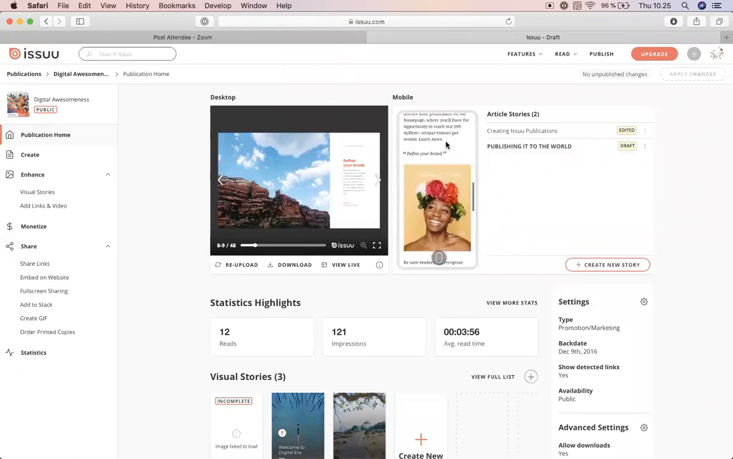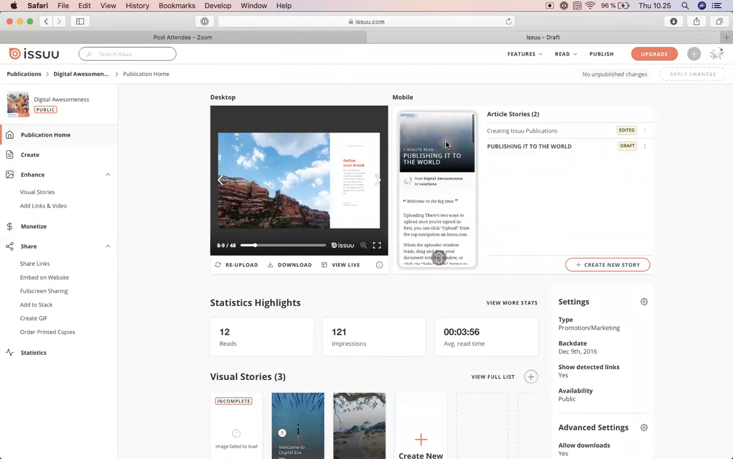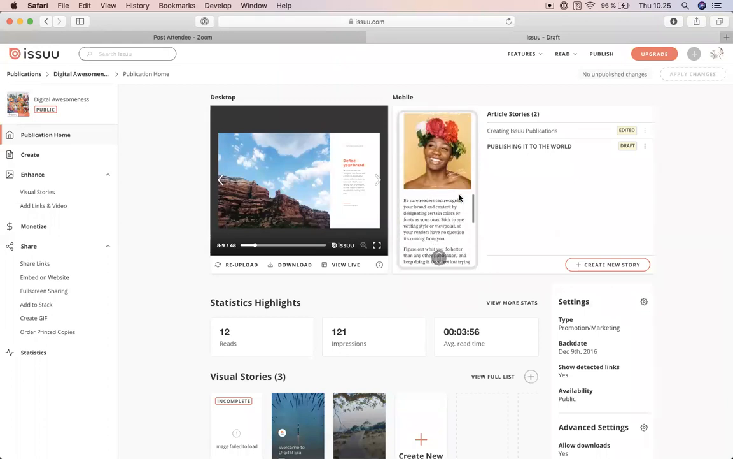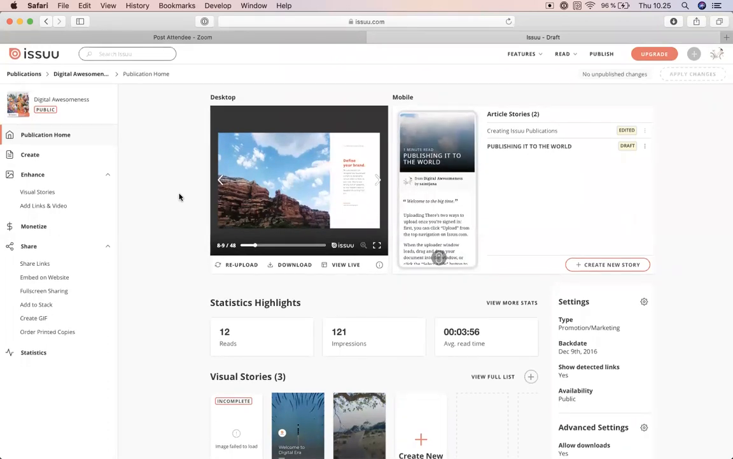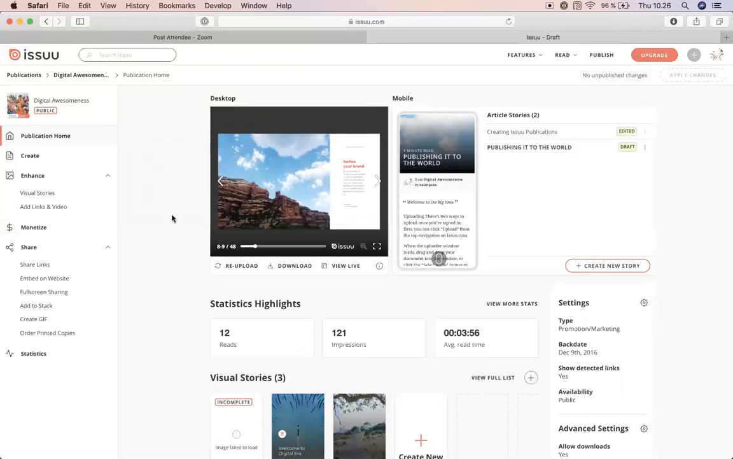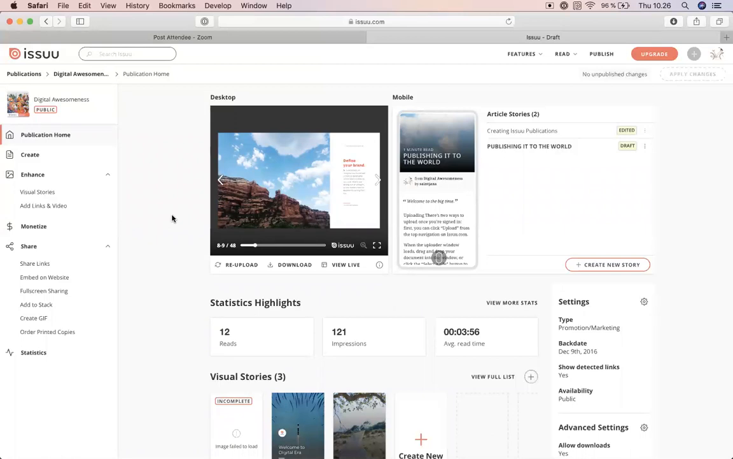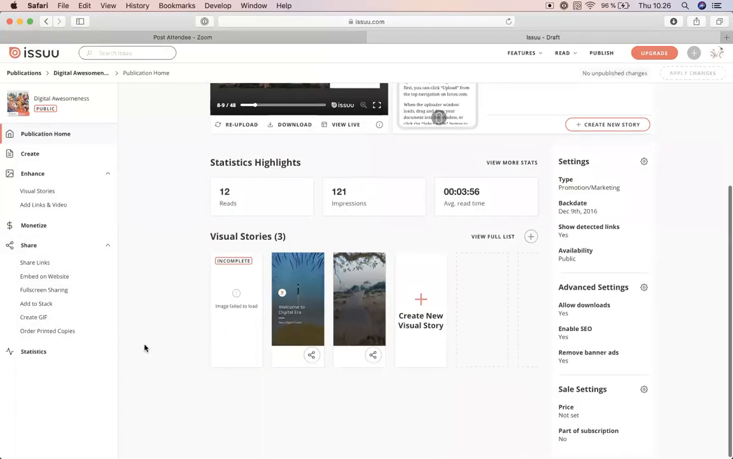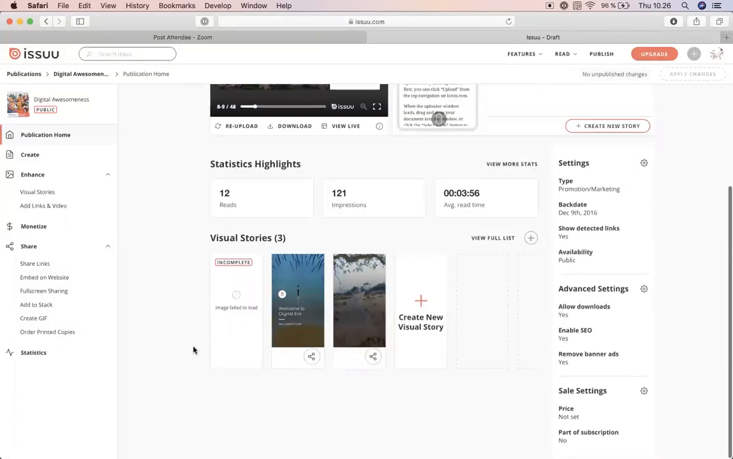And that is basically what is new with article stories. I mentioned Issuu Story Cloud. So now you can see we are under Publication Home, and it has all the powerful tools. You can use all the old tools that we always had on Issuu. You can embed it on your website. You can use the full screen sharing, and you can also go and edit them, and you can share them from here.